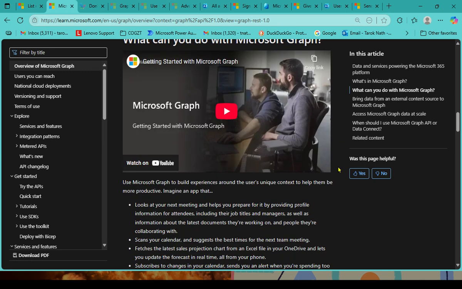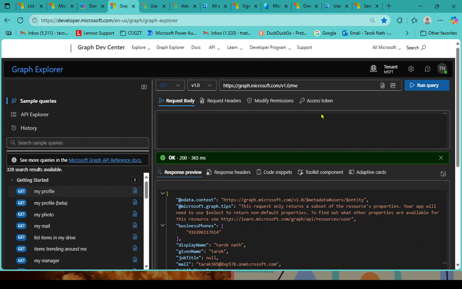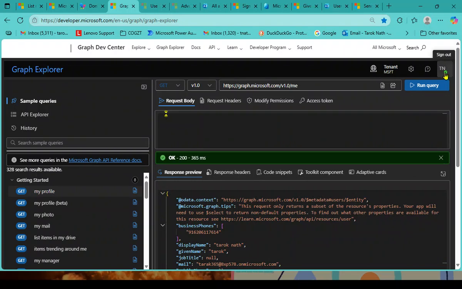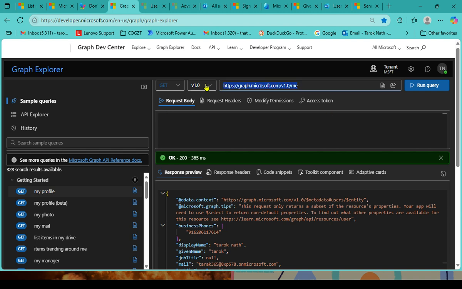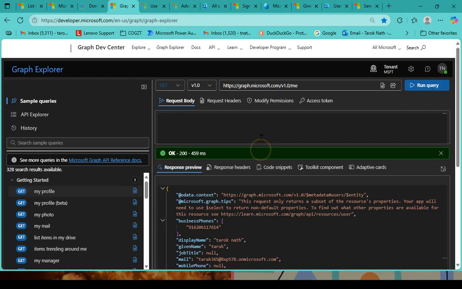Now I will quickly run one graph query. Here I have opened Graph Explorer, at developer.microsoft.com. Now I have logged in using my ID, so this is my ID. I will just run this simple get query. I'll quickly run it, and it has given me the response.